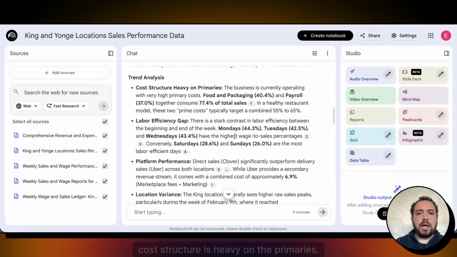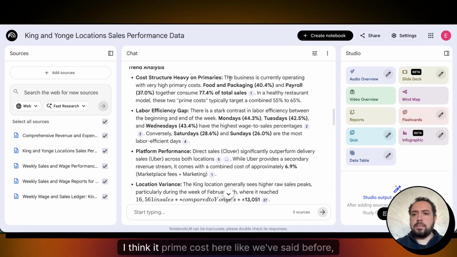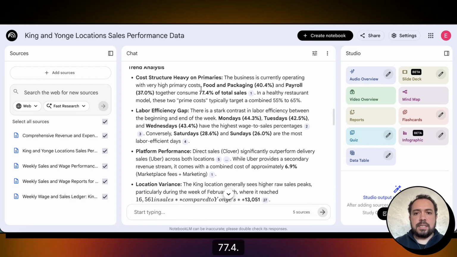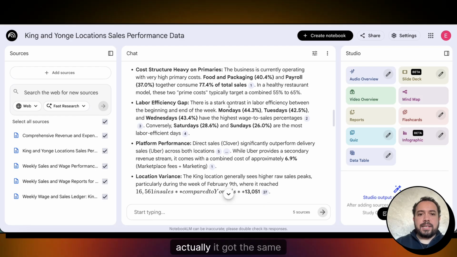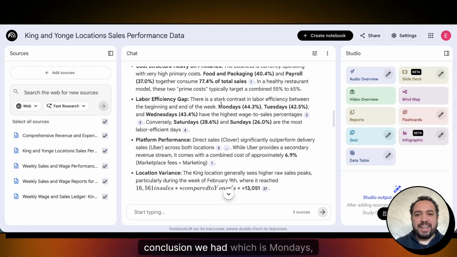So let's go through it. Cost structure is heavy on the primaries. I think prime cost here, like we've said before, is 77.4. So right off the bat, you can now inform the business owner that the benchmark is 55 to 65%. Those two numbers are combined. There's also a labor efficiency gap. Actually, it got the same conclusion we had, which is Mondays, Tuesdays, and Wednesdays are kind of the worst days.